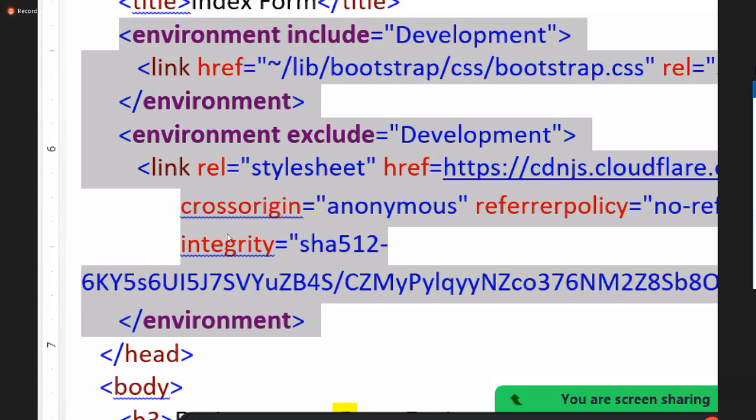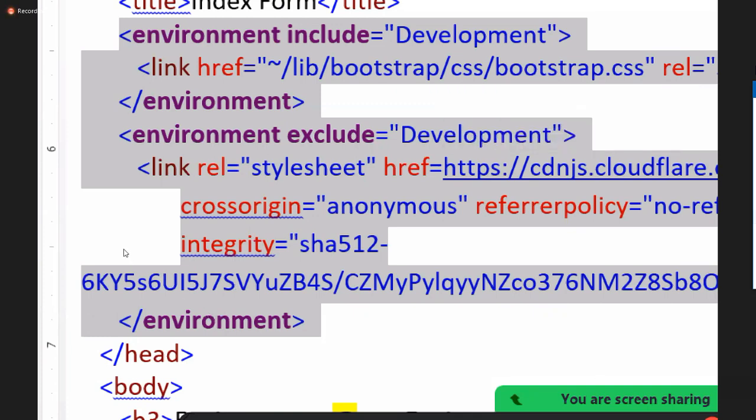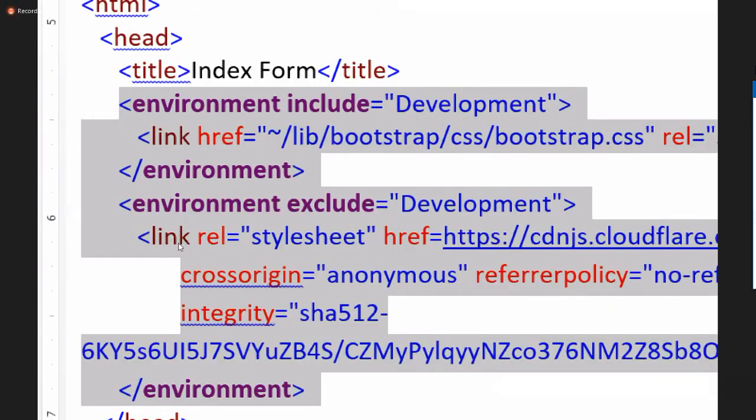So that's why I wrote the opposite. Exclude development means anything other than development. You call it testing, you call it staging, you call it UAT, whatever you call it, doesn't matter. Then go to CDN. Did you understand how to use it now? And no need of commenting and uncommenting every time. So based on the environment, the code works.